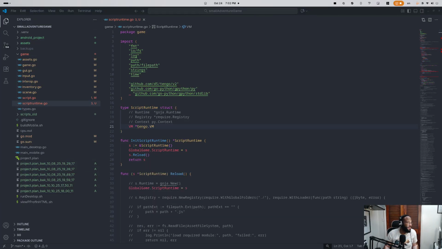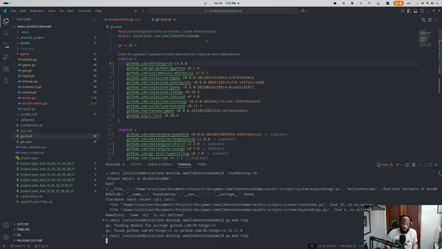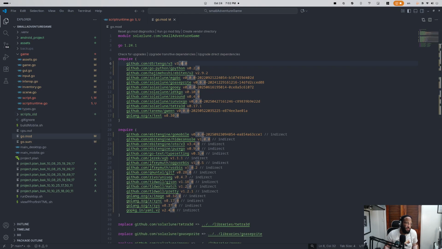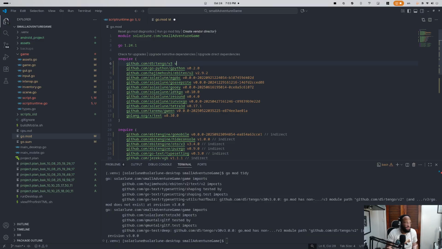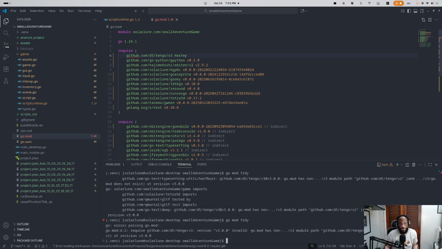Okay, let's see. But at least when I was doing this before, I didn't want to have to go back and redo all this stuff. Actually, I guess we can just use... yeah, that doesn't work, does it? Because Go mod is old.